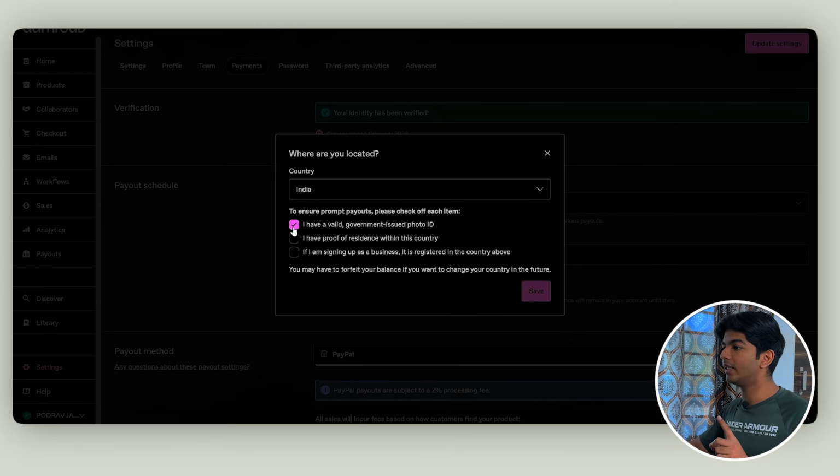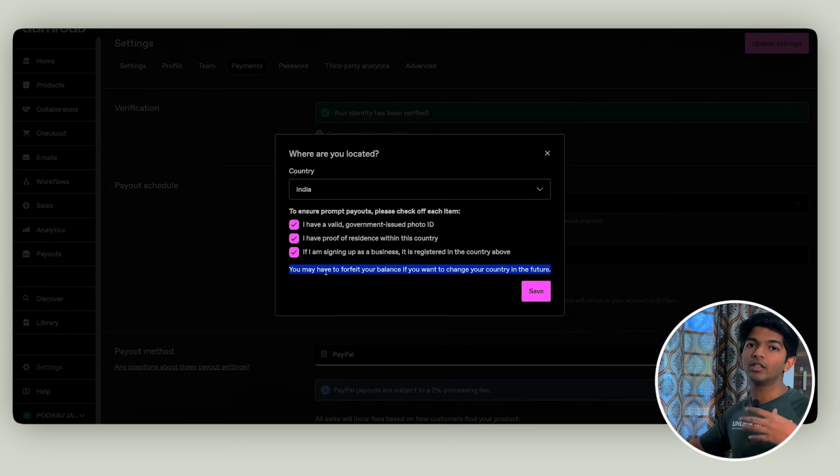I have a valid government issue photo ID. I have proof of residence. If I'm signing up as a business, it is registered. You don't really have to be a business, but it's saying if you are signing up as a business. So right now I'm an individual, so I don't really have to look into that. It says you may have to forfeit your balance if you want to change your country in the future. If you want to change your country in the future, then you may have to give up your balance. So that is just a note to keep in mind.